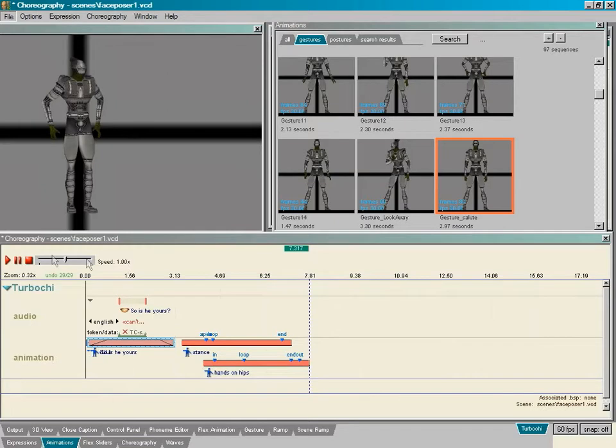Alright, let's just play this once all the way through so we know what to expect, then we'll go and run it. So he smoothly starts his animation now. Is he yours? Goes John Wayne on us. And smoothly comes to a stop. Looks good. Let's go click on Choreography.